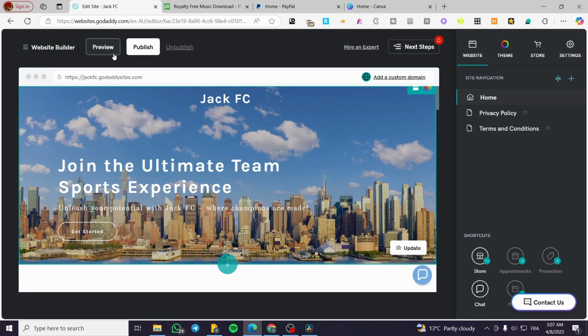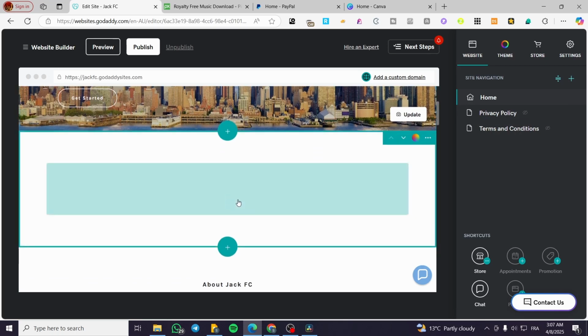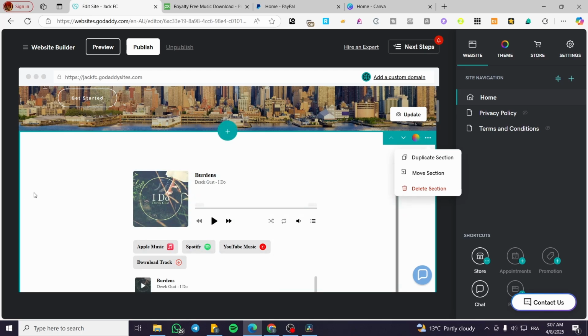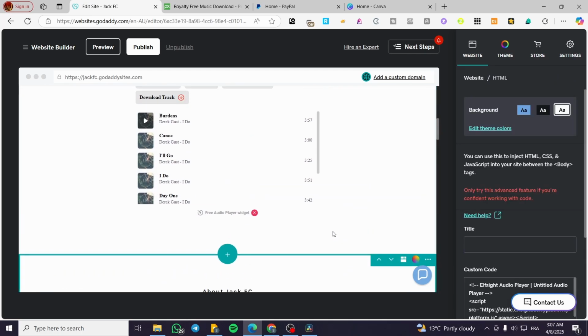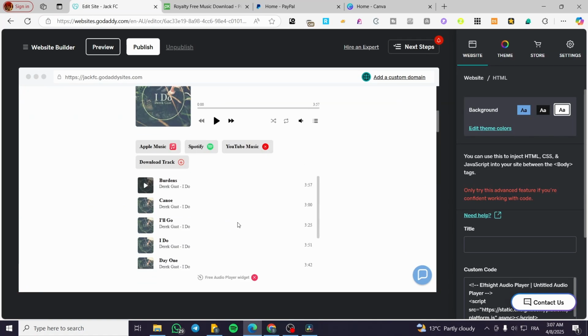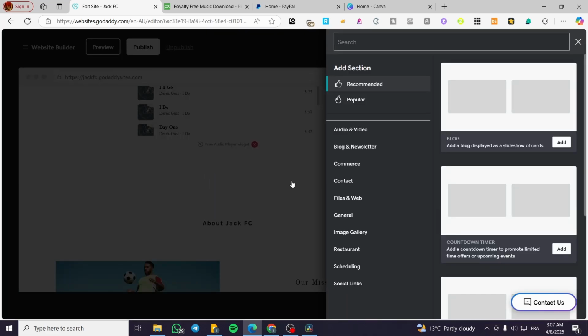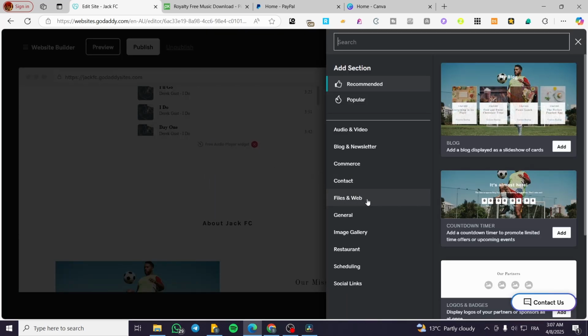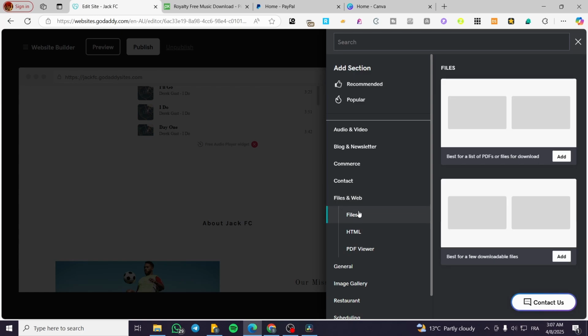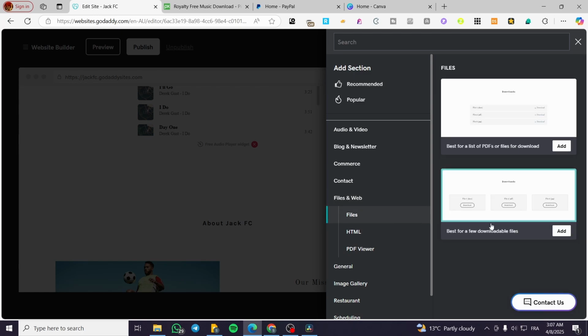We're going to head over to godaddy.com, sign in for an account, choose the website, and open up the editor just like that. Now, what we're going to do basically is to head over to the sections and click on add. From here, we're going to head over to files and web. Now we're going to click on files and then we're going to have the second list.